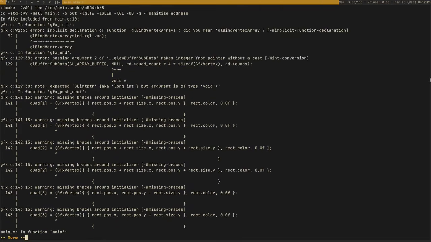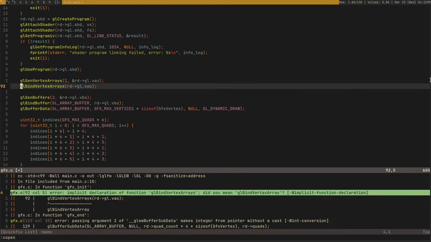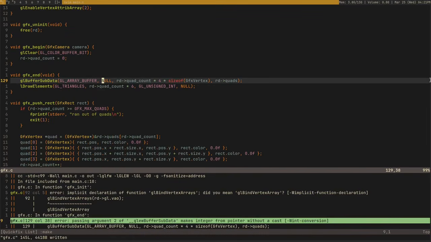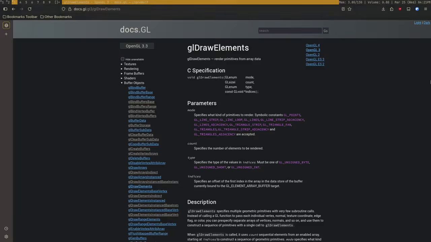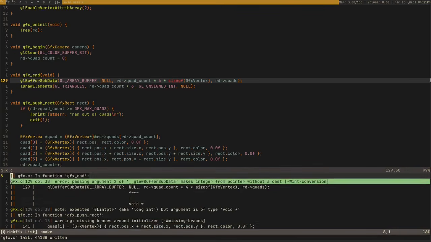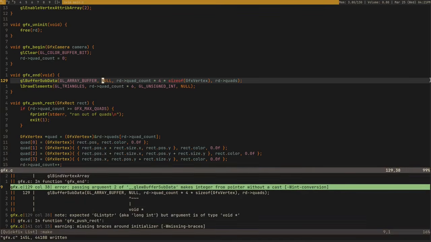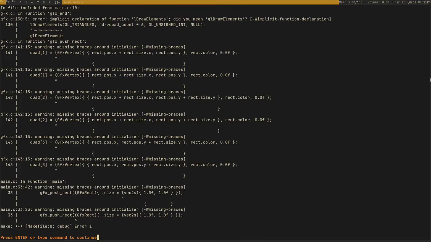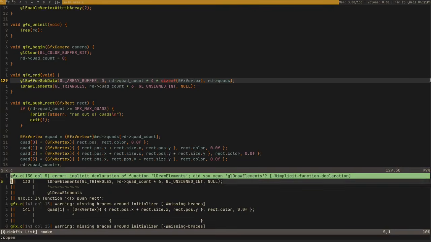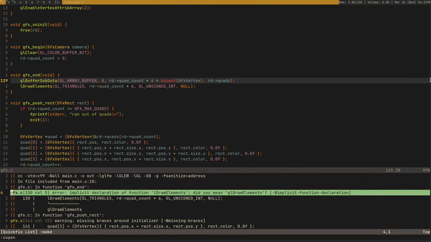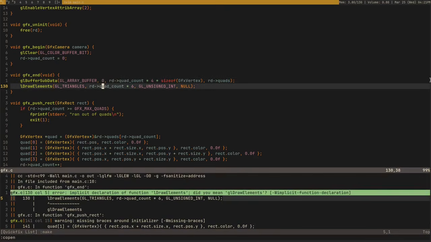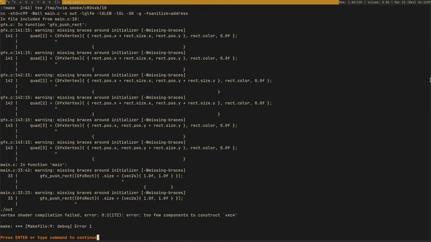Okay, sad. So let me just go to issues. Yep. Okay, we need that. We're passing something bad. GL buffer subdata makes integer from pointer without cast. Expected GLintptr. So just pass 0 there. We still have an error. Interesting. Very interesting. Oh, it's just a typo. Just a typo.